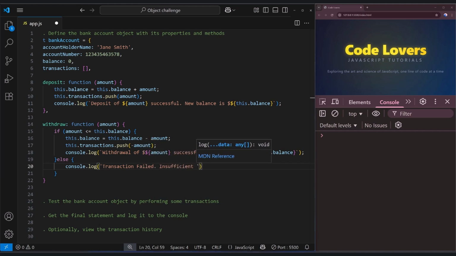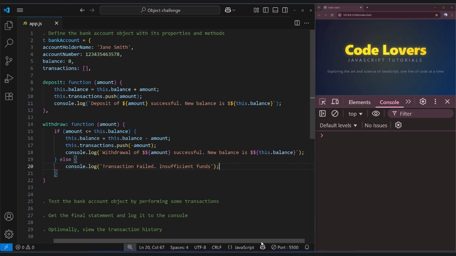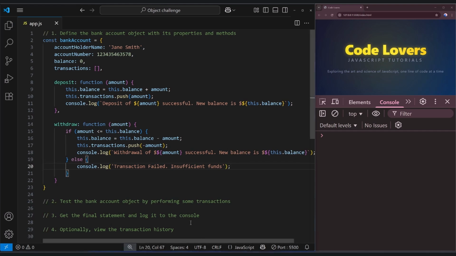Insufficient funds'); Okay, this is our withdraw method.